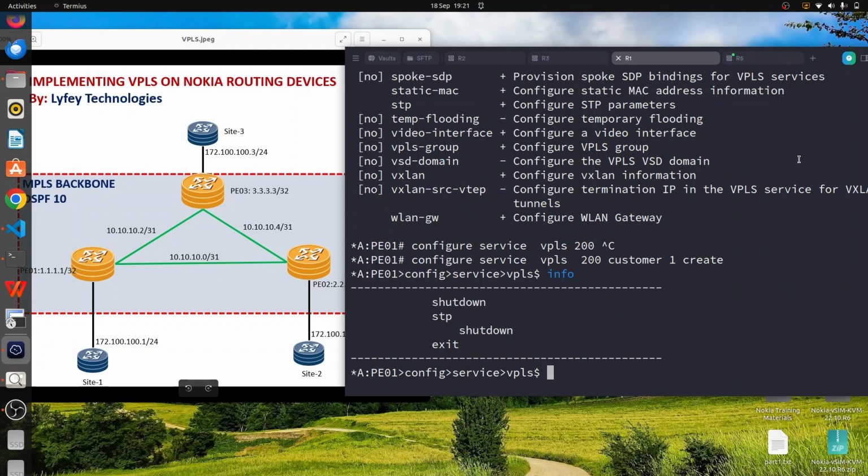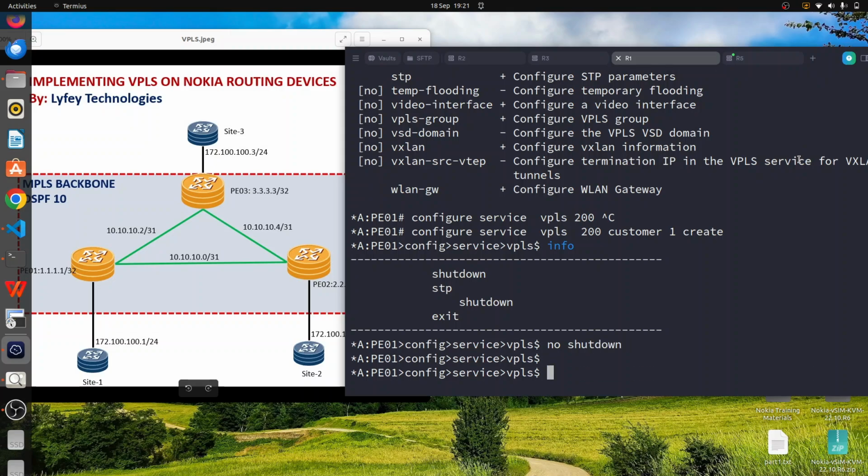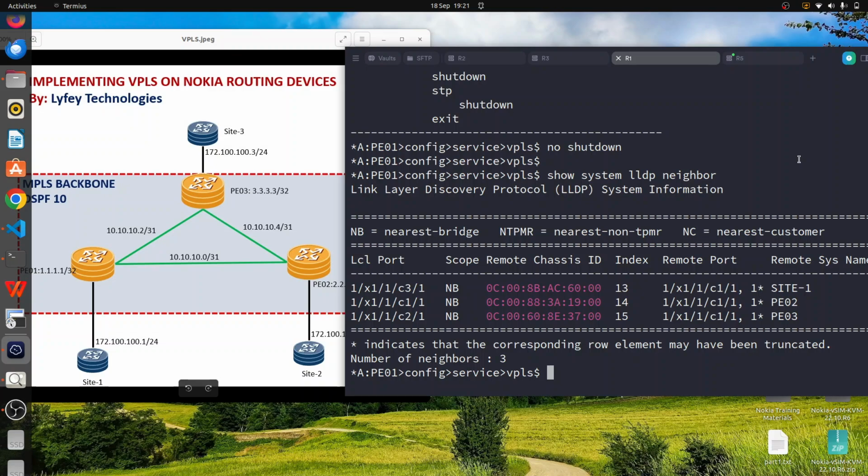Info. So it's shut down. We need to now shut down the VPLS. And at this stage, we can start by binding the SAP, the service access point. This is the port that is pointing to the customer, and we are using the same VLAN 200. If I show system LLDP neighbor to verify the port, you can see we have C3 connecting to site 1. So I will configure the SAP.